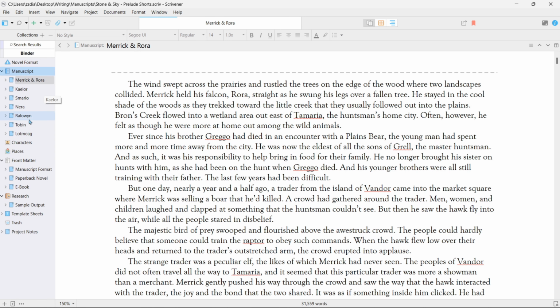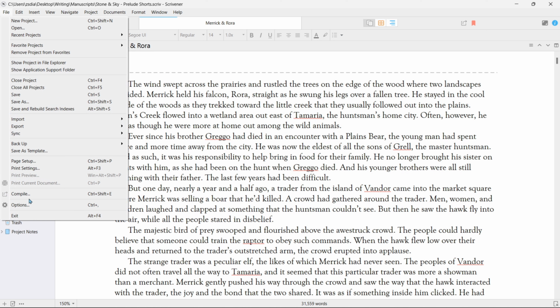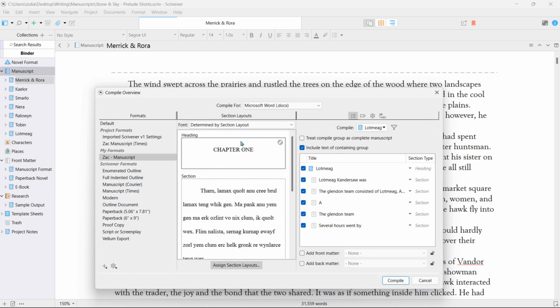Let's go. So once we're in Scrivener and we've got our entire manuscript selected over on this side, what we need to do is go to File, go down to Compile, and this is where we're going to make all of our decisions about how we want our manuscript to look when we export it, or compile it as Scrivener calls it.